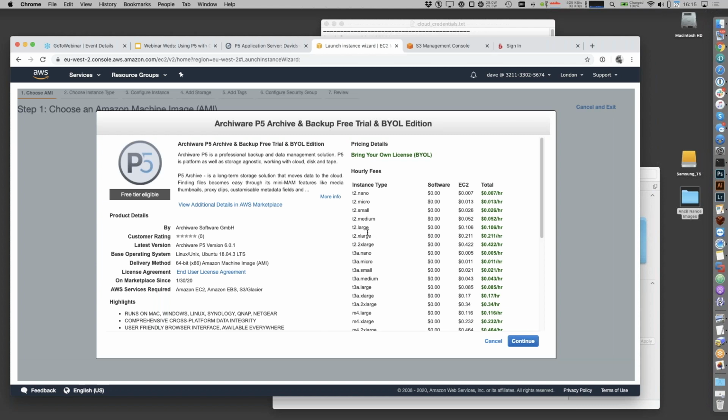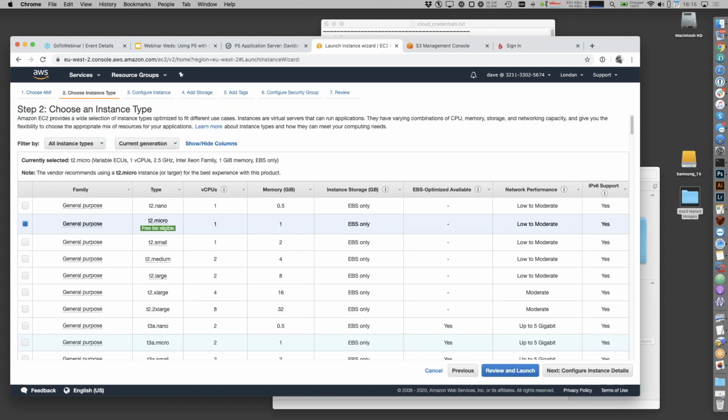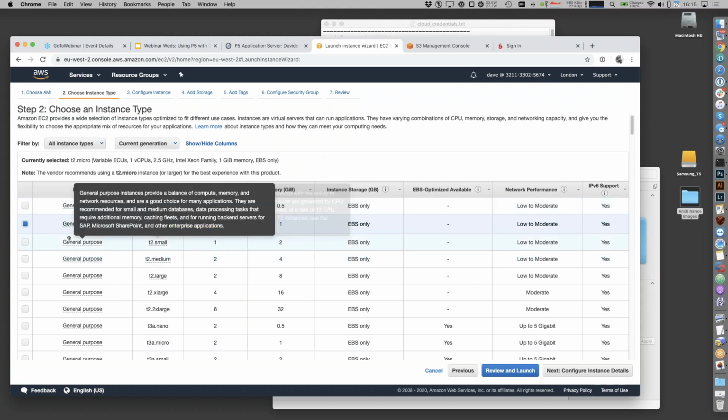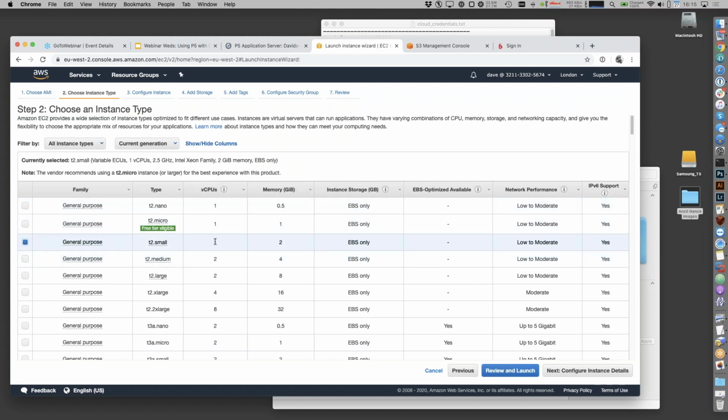And it tells me that the software costs are 0 because you're bringing your own license. So you can either use an evaluation license or a purchased license. The EC2 costs are based on the size of machine that you want to run and how much memory and CPU power it's got and so on. And the next step allows us to pick a machine. So let's go for this small instance here with 1 CPU and 2 gigabytes of memory.